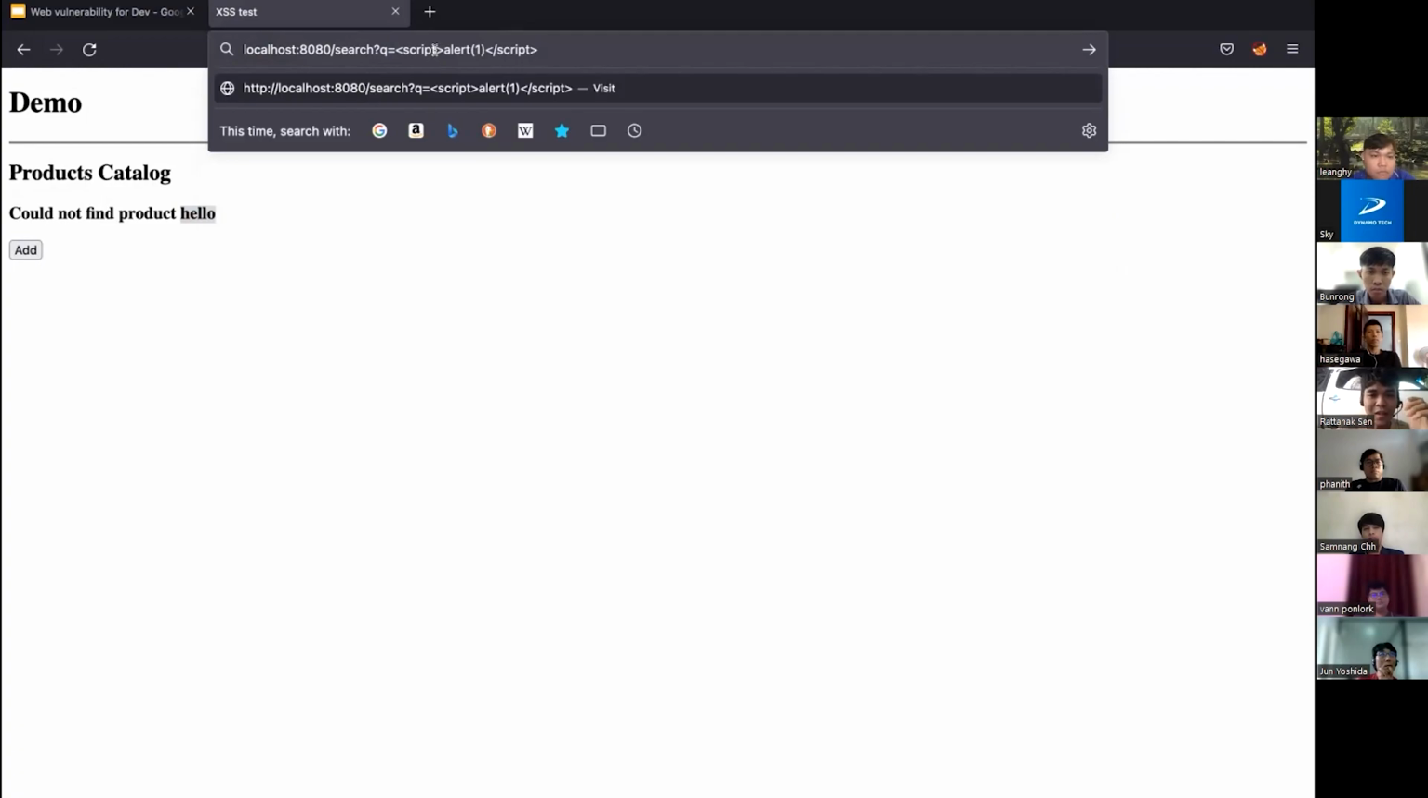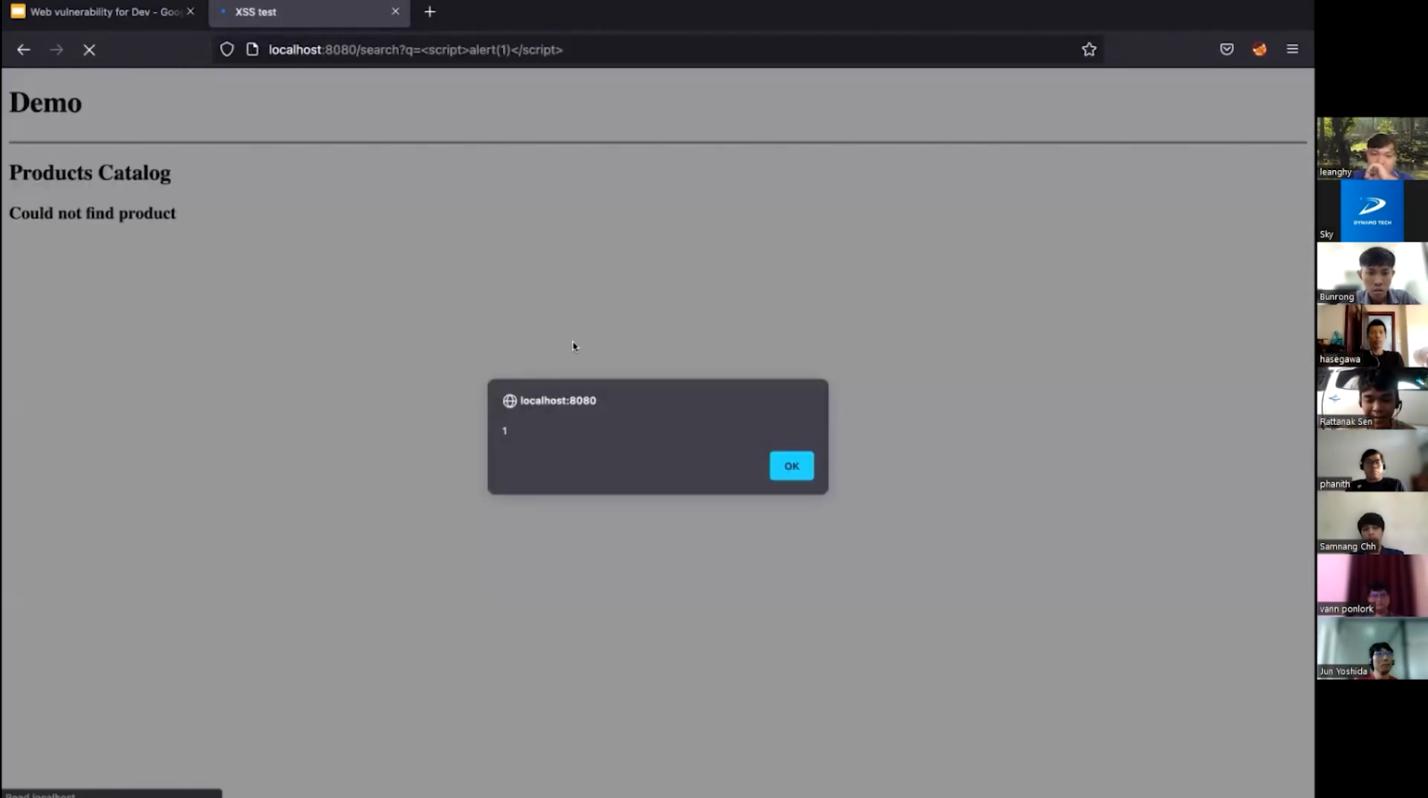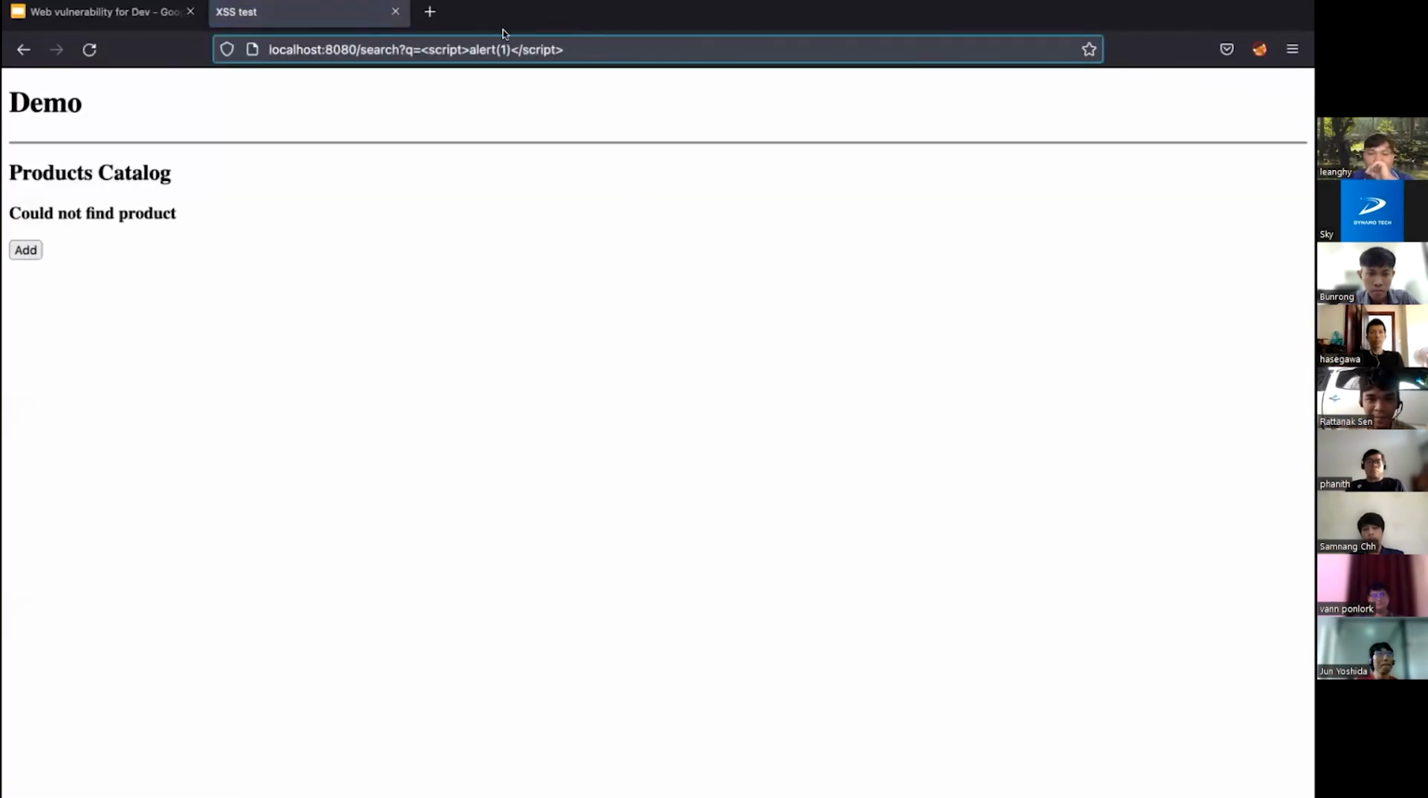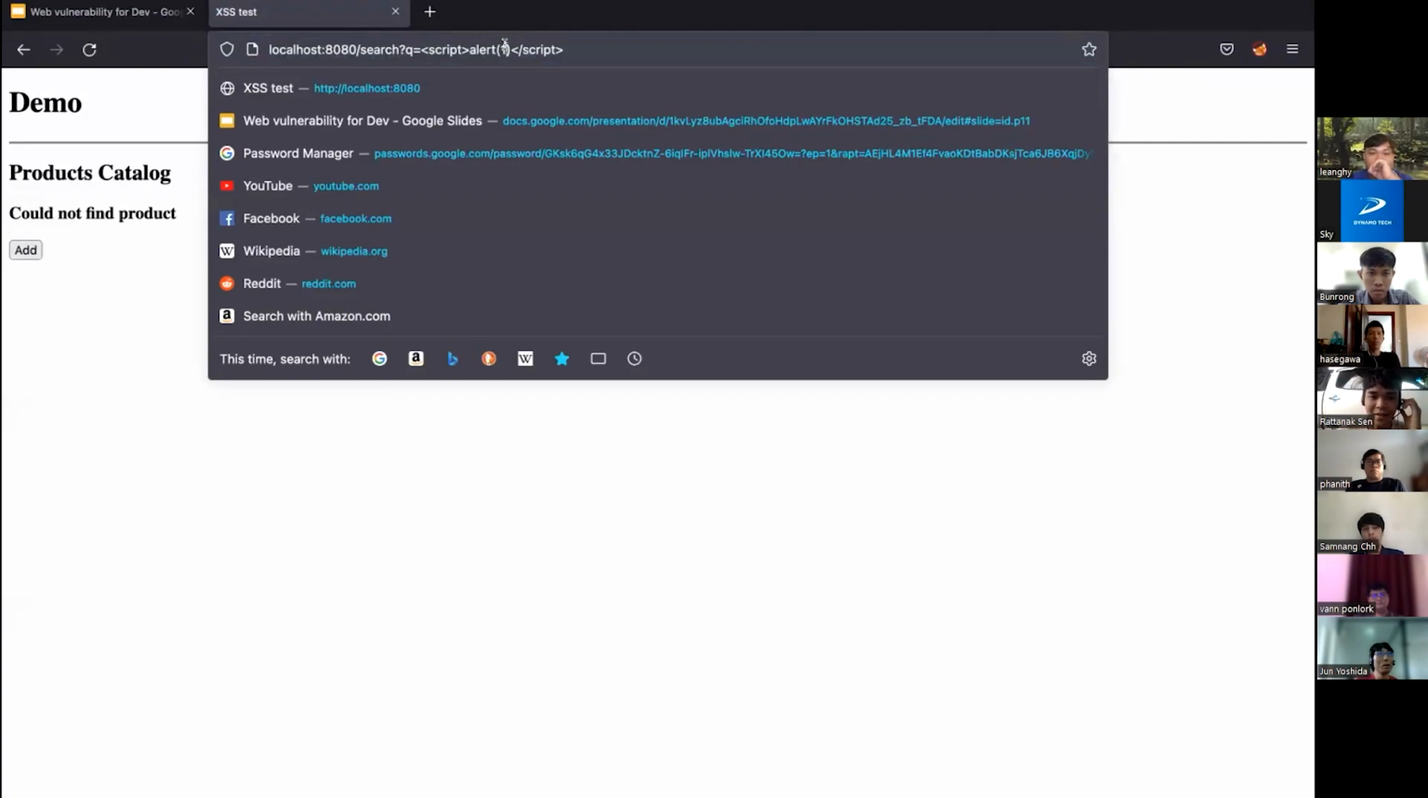So what is inside the script tag, the browser will treat as JavaScript code. So this code here will pop up an alert box when we execute it. So if I send the value like this instead of a normal string like hello and hit enter, I get JavaScript executed on my browser. And yeah, that's how reflected XSS works.